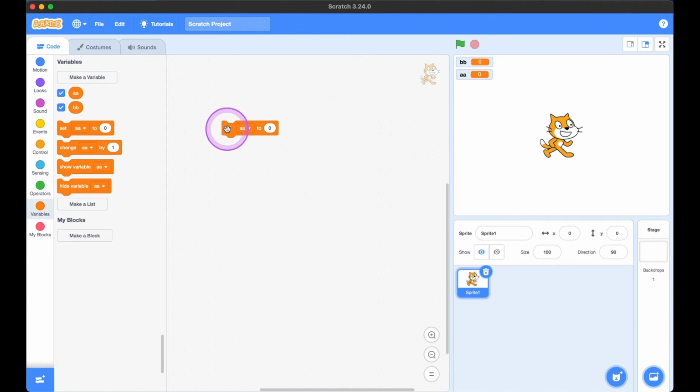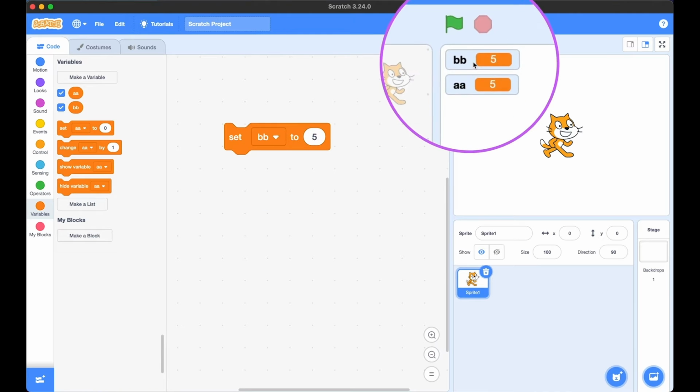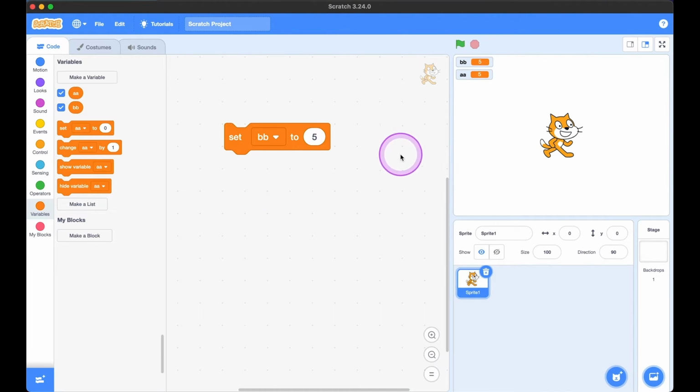With this block, we can set our variables to be a specific number. Let's set AA to be 5. As you can see, it is updated. And also set BB to be 5. BB has updated to 5.